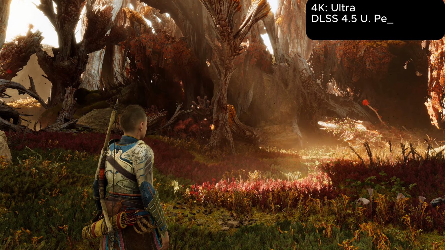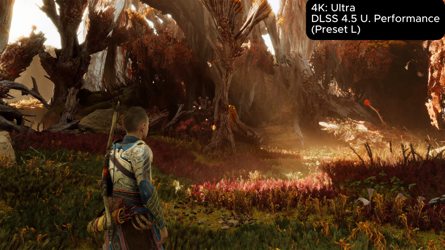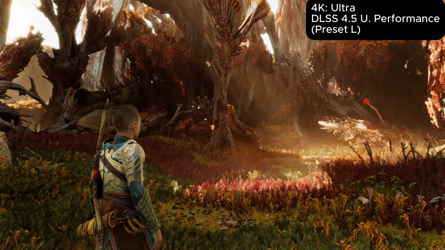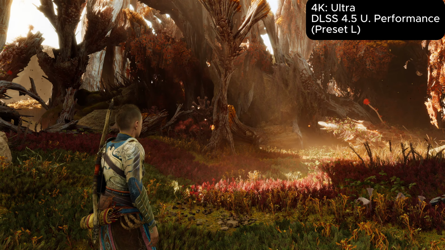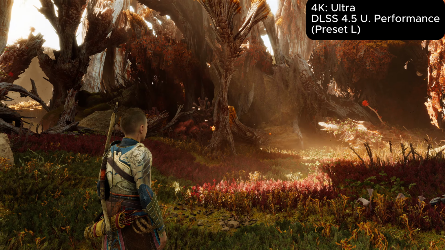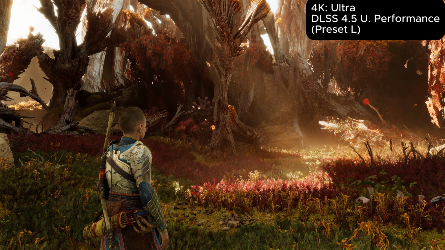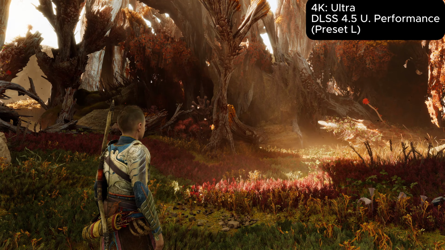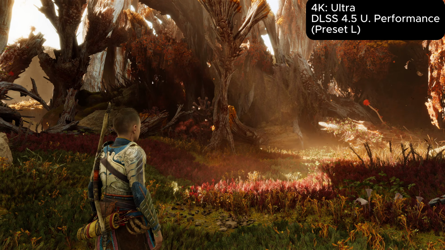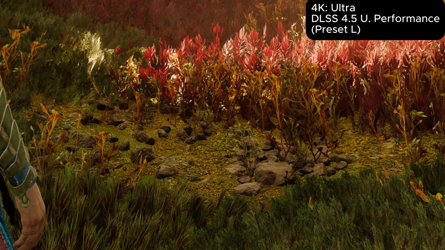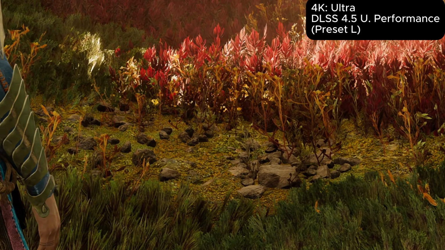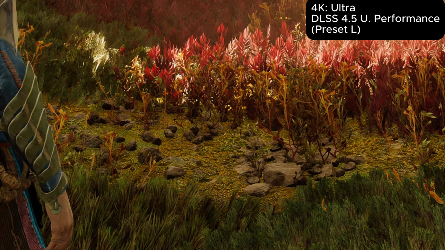And here we have NVIDIA's most ambitious model, preset L, in the ultra performance mode. And I have to say, this is really impressive for an upscaler to upscale an image from 720p up to 4K and basically keep it stable in motion, except for a few flaws here and there. After we zoom in, we can really see the additional flicker on the foliage here.